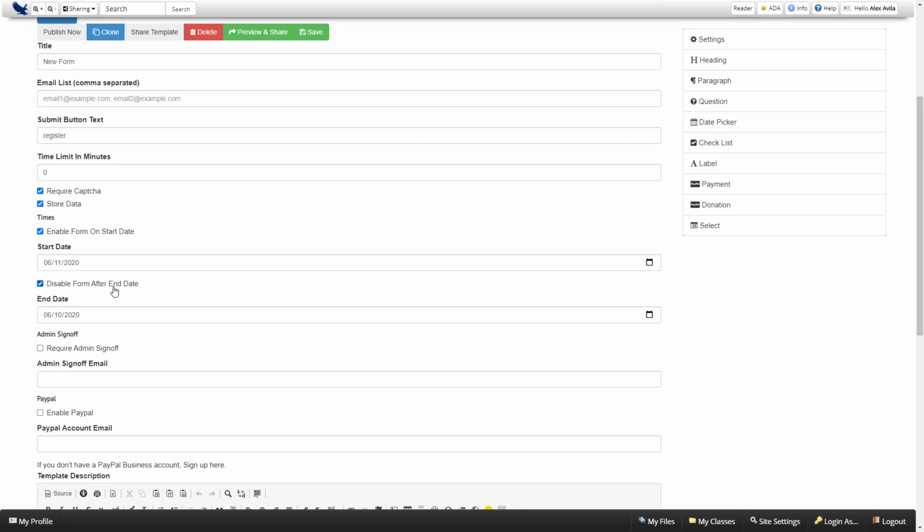Disable form after end date is going to be very similar. However, it's actually going to be the opposite. So let's go ahead and set this for the 12th, and on the 12th, this form will no longer be able to be filled out. So very similar to think about, but they will actually work in tandem. It's actually very good for nominations or anything like that.